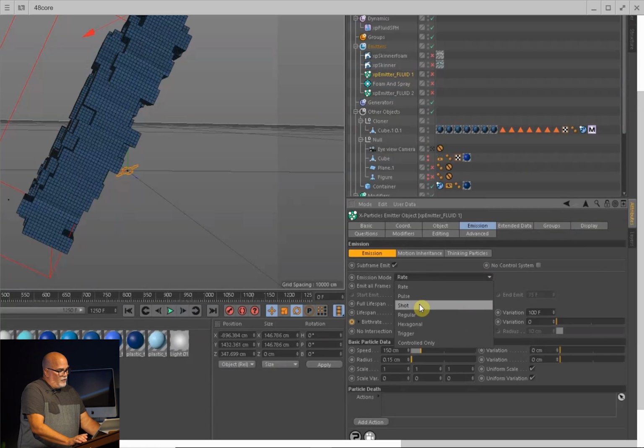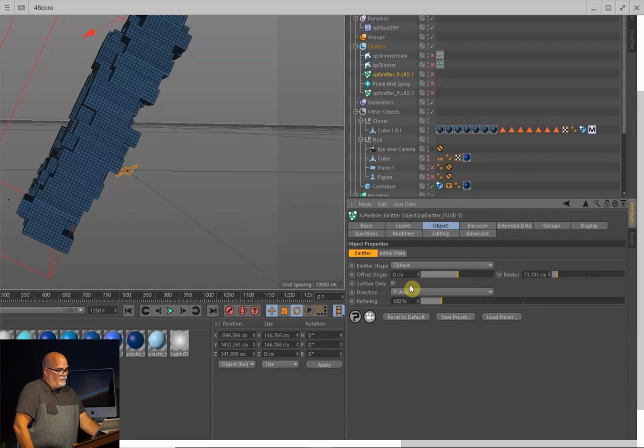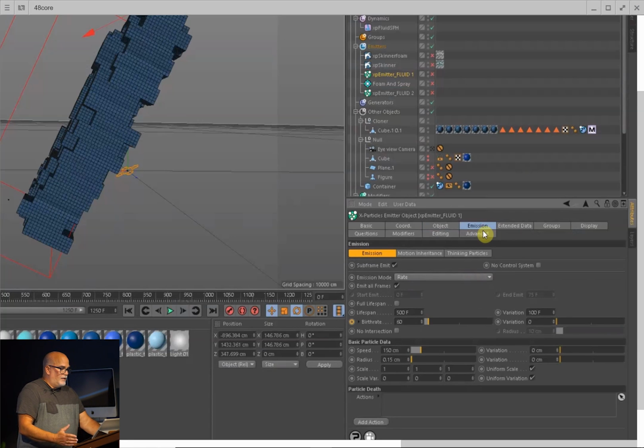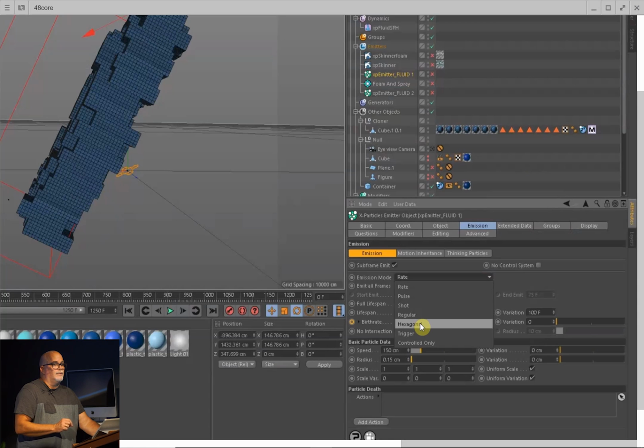If you're not as familiar with it, you get a much better going rate and adjusting your speed, radius, also adjusting your object size, the external pressure on it. You can get a much better simulation. You can, however, go to either regular or hexagonal, and it will put out particles according to the most it can fit into whatever the object is you're emitting from.